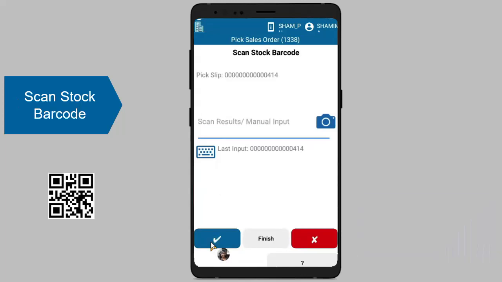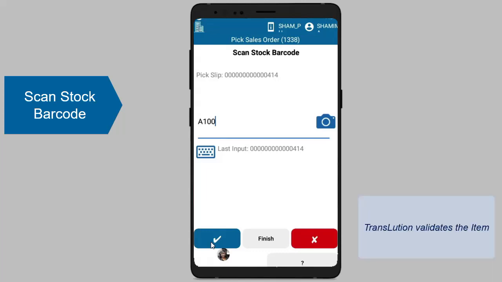Next, we scan the stock barcode. This is the barcode on the pick slip. In this step, the user is telling TransLution what they want to pick next. The suggestion on screen shows us the pick slip. TransLution validates that the item is on the sales order and there is a quantity in back order for the stock code on the sales order.